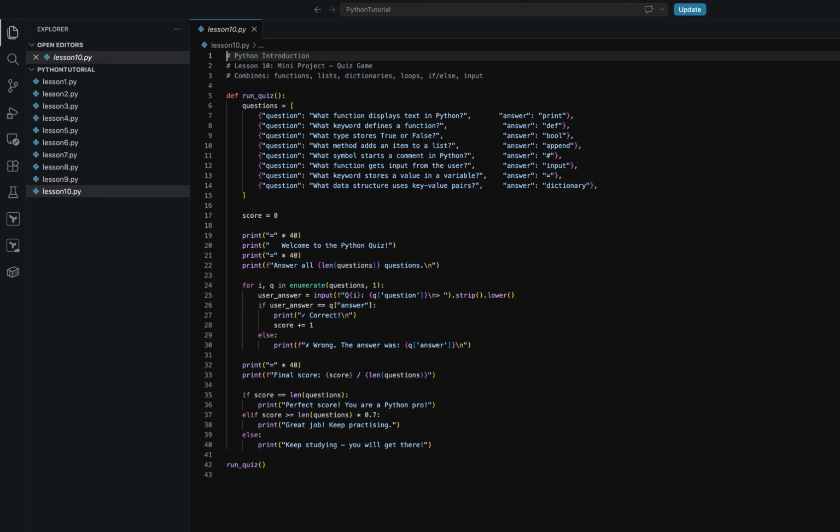You now know enough Python to build real things. The next step is to keep practicing. Build small projects. Break things. Fix them. Try ideas. That is how you go from beginner to confident developer.